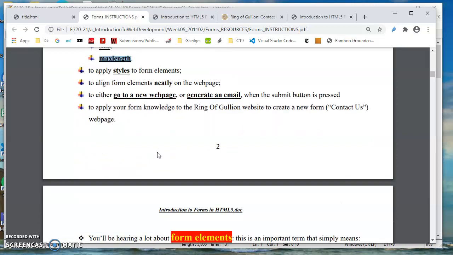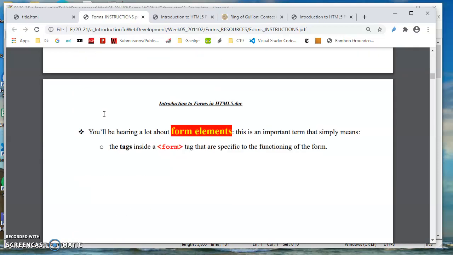Typically with a form, we click the submit button. We either want to go to a new web page, and that new web page might involve inserting information into a database, a new record in a database table, or we might want to generate an email. So we will look at those, and then finally we're going to create a Ring of Gullion web page called contact.html. So form elements, this term is very important. What are form elements?